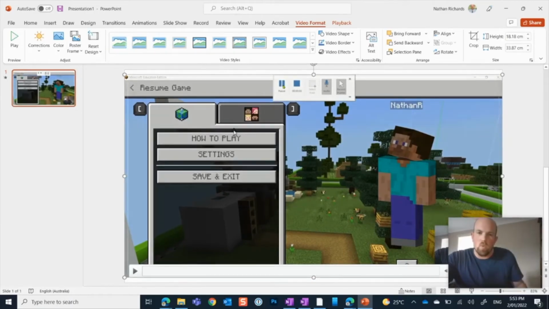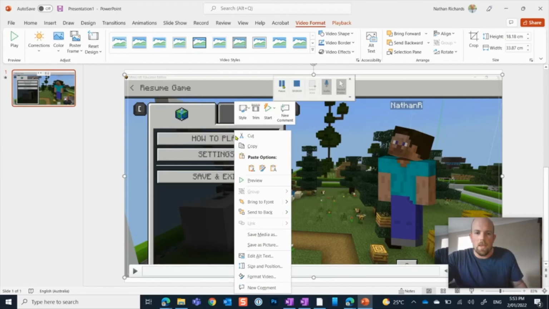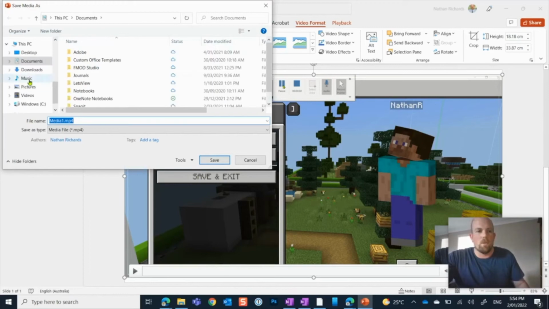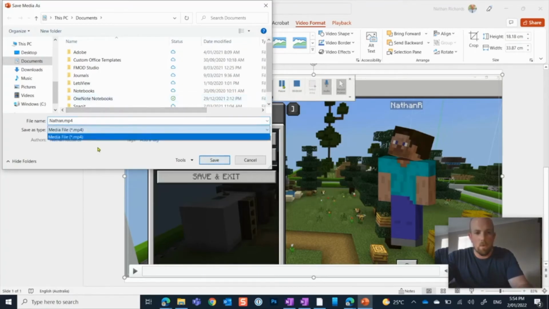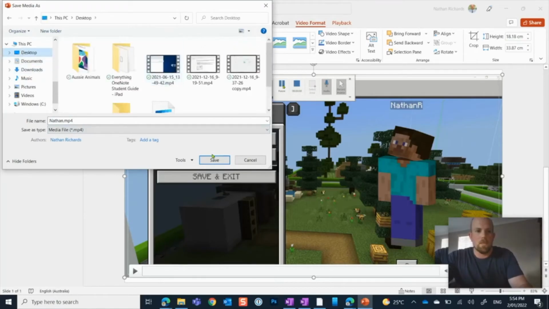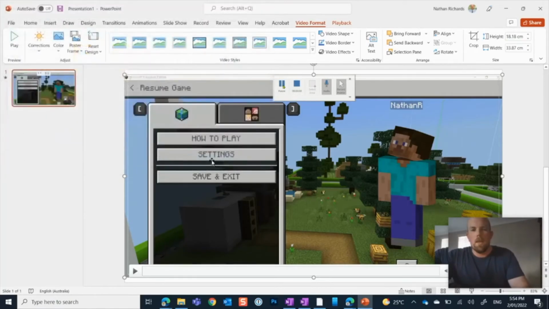What we're going to do is right click on it, and choose to save as media. So this will save it outside of PowerPoint for us. So I'll come into the space. I'm going to just call it Nathan, and it saves as an MP4. That's your option. Let's pop it on the desktop. There we go. And then you can basically just close that down.